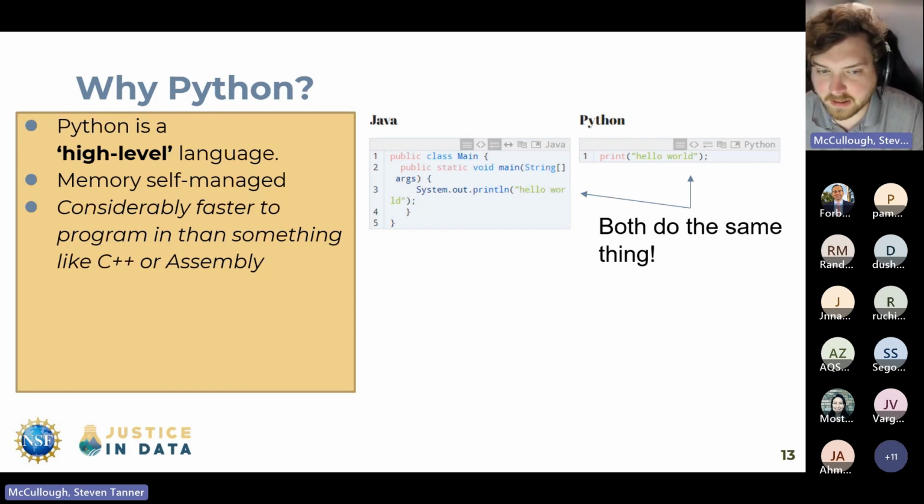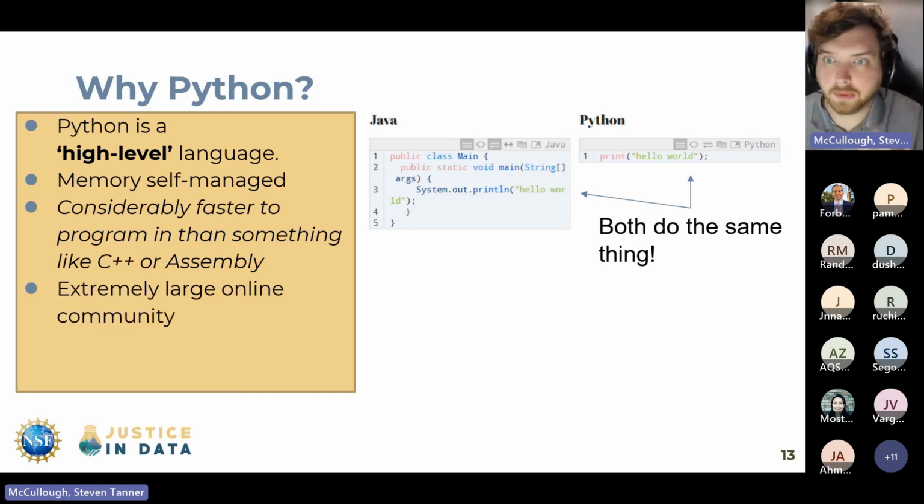Another part of being a high level language is that Python requires considerably less work to do things. An example here on the right is doing the same thing in Java and Python. Python takes one line, whereas Java, if you were using the correct syntax and rules and nomenclature, may take 4 to 5 lines. This can greatly change depending on what language you're using. I give examples like C++ and assembly. Assembly takes a really long time to program something.